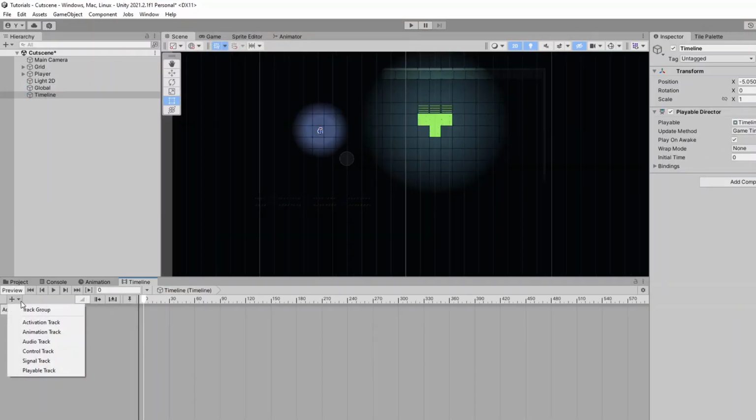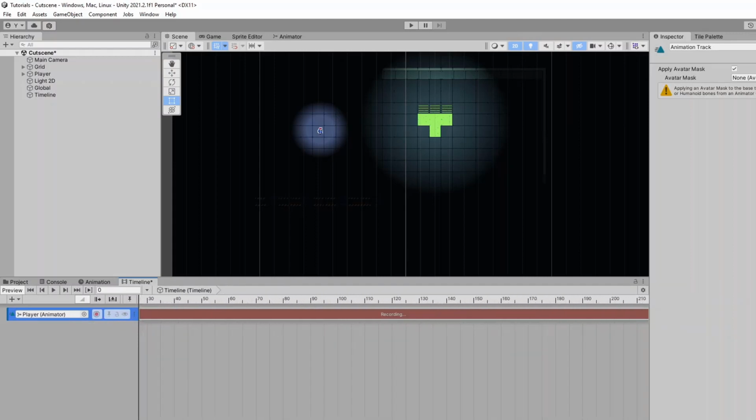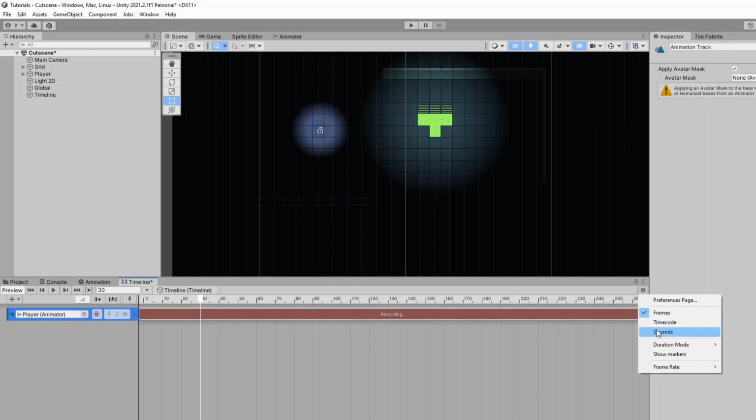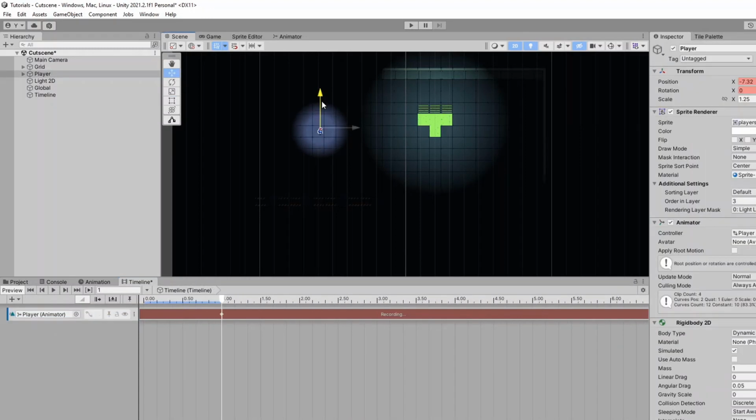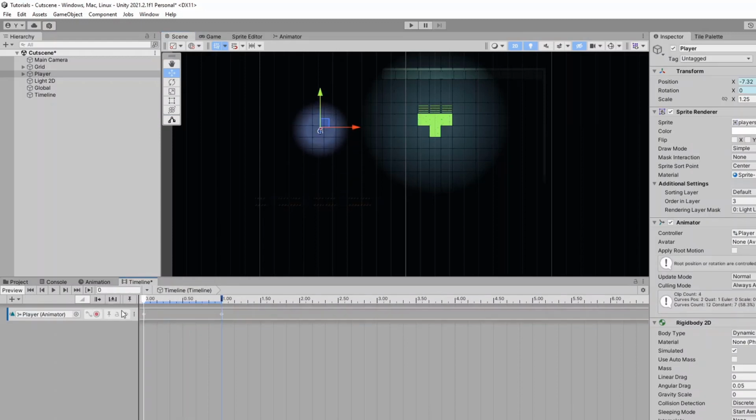To animate a game object, click on the plus sign and select Animation Track. Drag and drop the player to the animator slot. Click on the record button to record any changes. Just before we start animating, I like to change this from frames to seconds, so that it shows the seconds instead of the frames. First, I'm gonna move him down a couple of units. I'm gonna go back and add the start position. And as we can see, it's animating the position change.